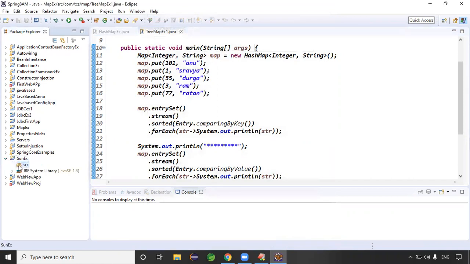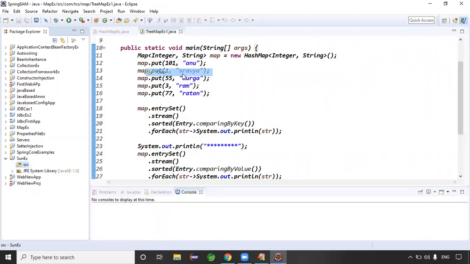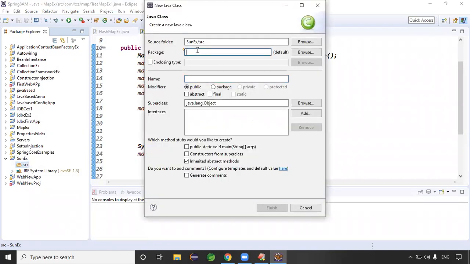Just right click on the src folder. Src folder is there. Right click here, new. I want to take the class. The class name is called what? The package name like form.tcs dot set, and the class name set example one, something like that. Just click on the main method and click on finish.